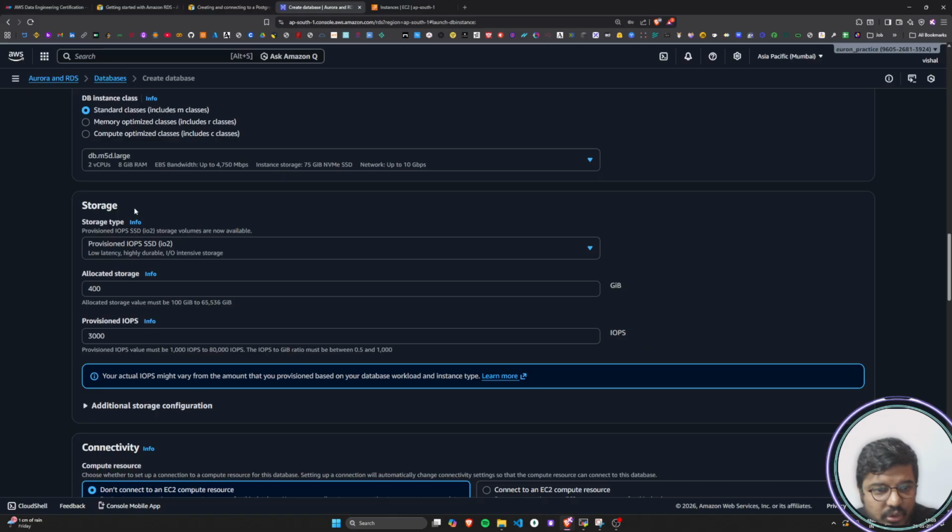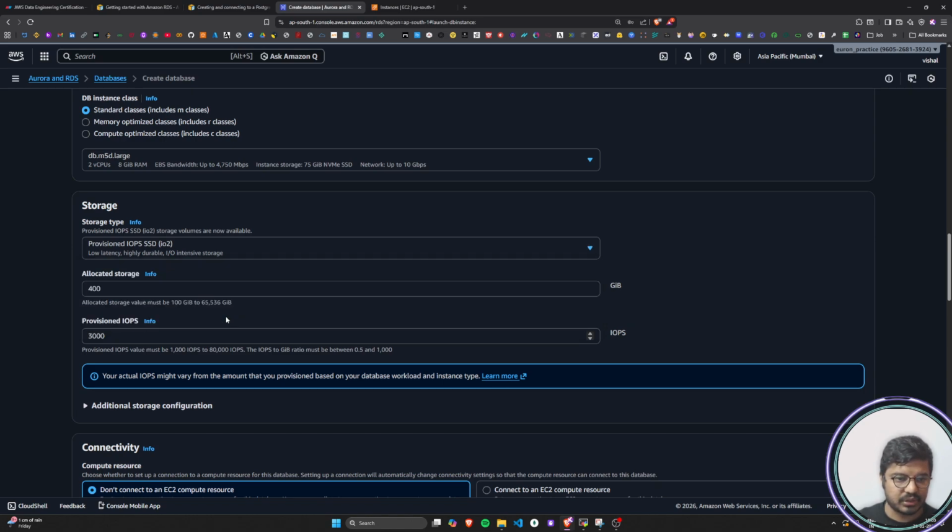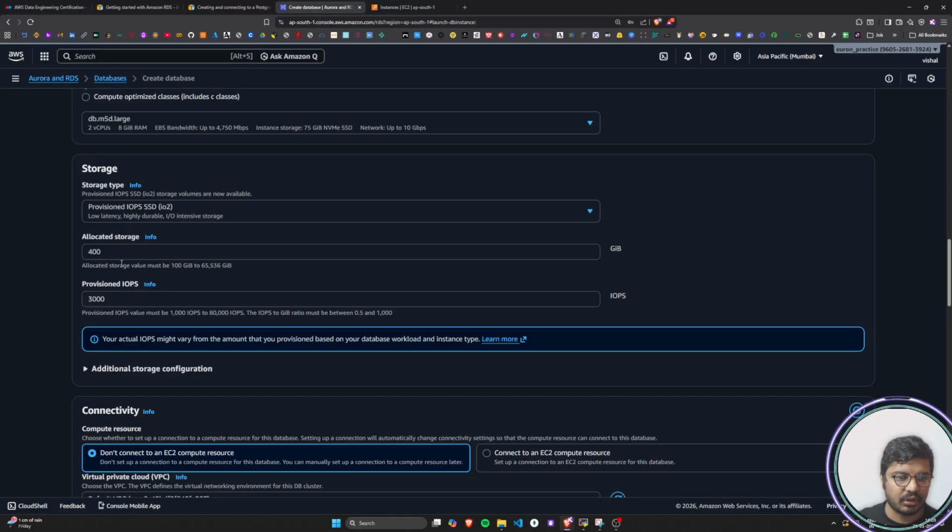Now talking about the storage, we have already learned that we have multiple types of storage for our RDS. We have general purpose SSD, we have provisioned IOPS, and we have the newer version of provisioned IOPS, that is IO2. So I can choose IO2. I can choose between 100 GB to 65,500 GB, and for provisioned IOPS, I can choose the volume between 1000 and 80,000.